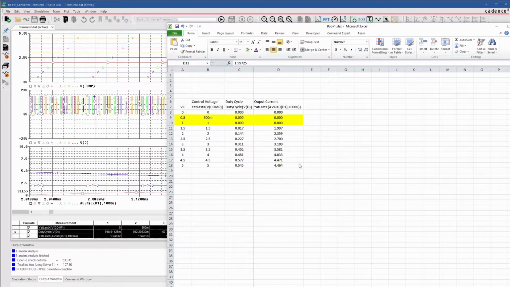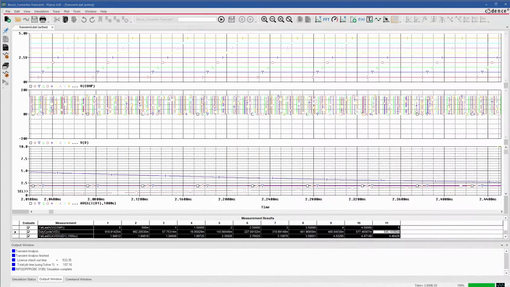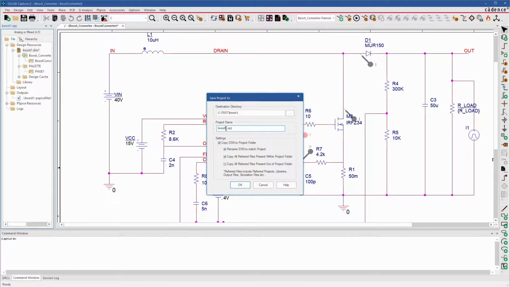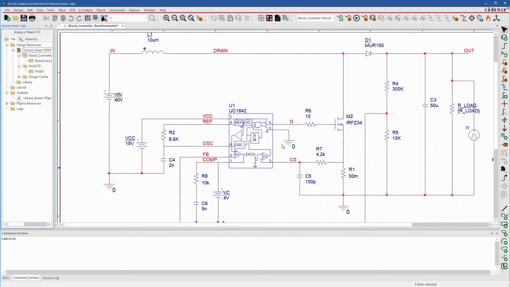So to implement this lookup table and linearize the circuit, first we'll click on the project here and then go Save Project As and give it a new name, so we can save the old one. We'll just call this linear 1. That way we have our old circuit saved just in case we want to go back to it.